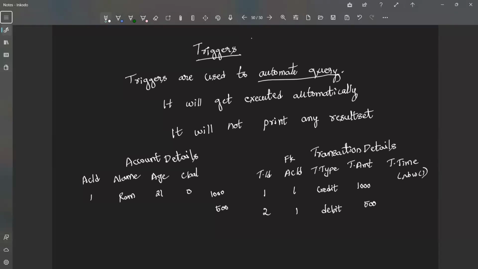Now, in these triggers, I have two scenarios, or two types, which are the two times to execute the query. Based on these two scenarios, we will execute the query of the trigger because we will not execute it manually. We have to tell when this trigger should get executed.